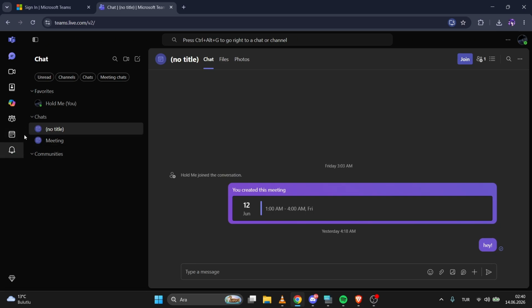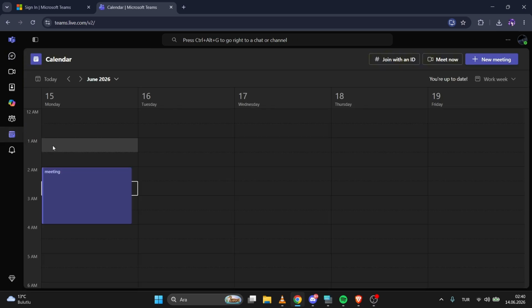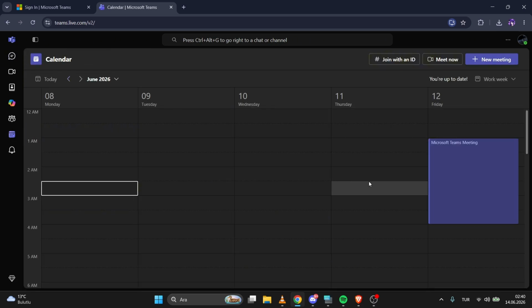Next, head to the calendar. You'll find the icon on the left-hand sidebar. It looks exactly like a regular calendar, so it's easy to spot. Click it, and you'll see all your upcoming meetings in one clean view.